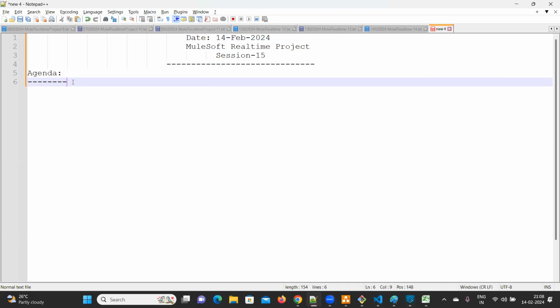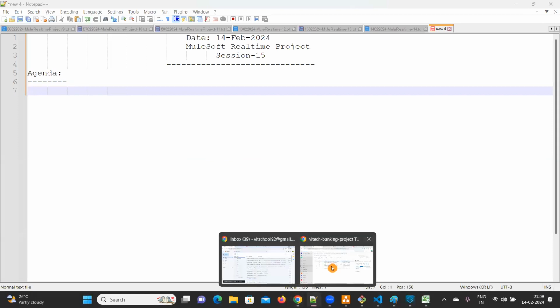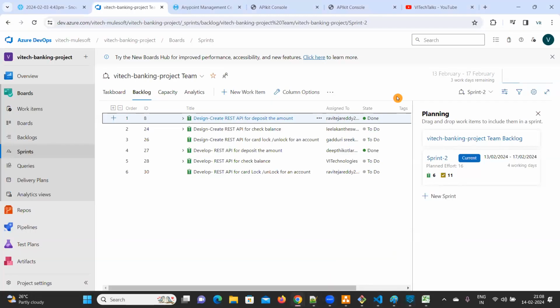In this class, we are going to talk about two user stories. The user story number 24, design: create a REST API for check balance, and the same one we are going to develop. One is for design, 24, and 28. The user story numbers we are going to talk about.